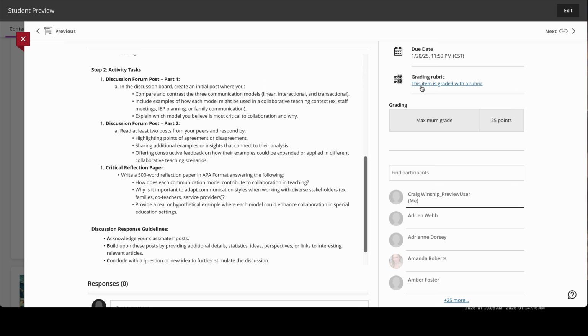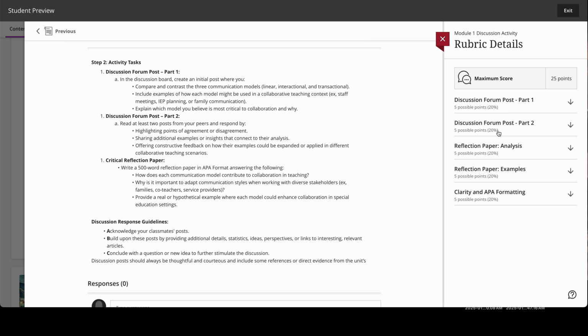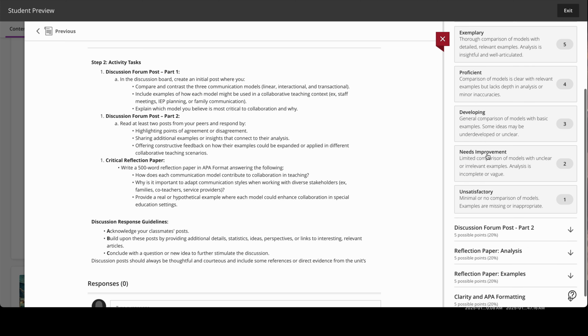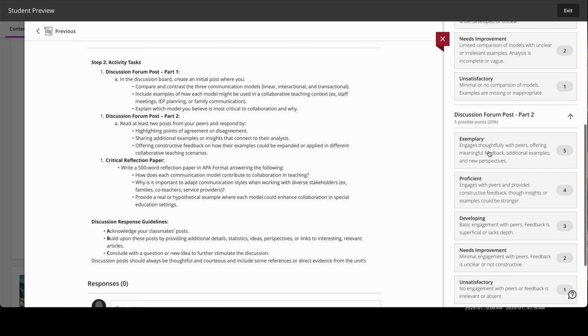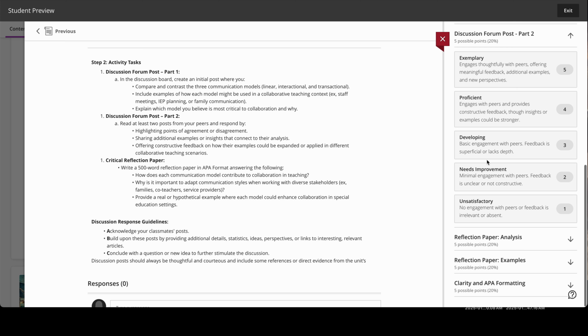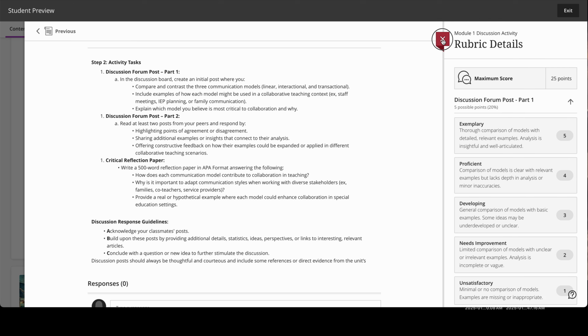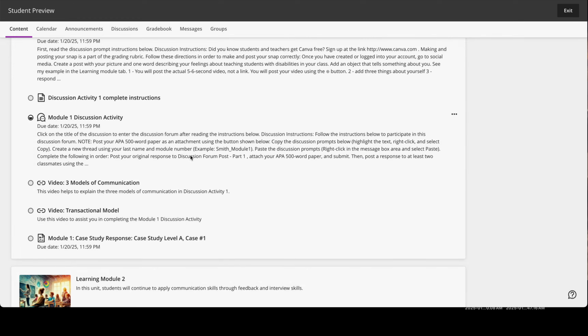And every one of my activities is graded with a rubric. So when you click on graded with a rubric, it tells you exactly how each thing is going to get scored. You can see this is how you score exemplary on that post. This is how you score exemplary on the second part. And this is how all the way through. How do you get exemplary? Don't worry about needs improvement or developing. You should be shooting for exemplary every single time. Okay, that kind of gets us through.